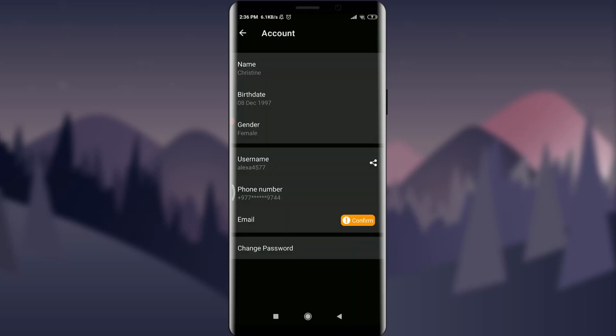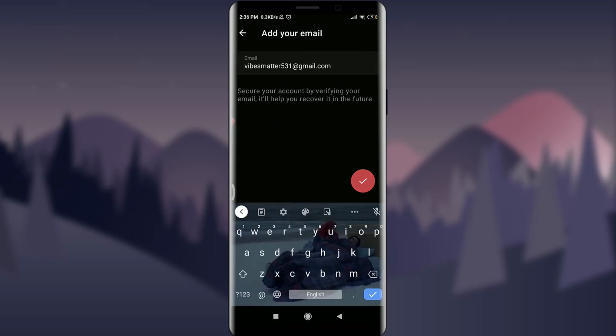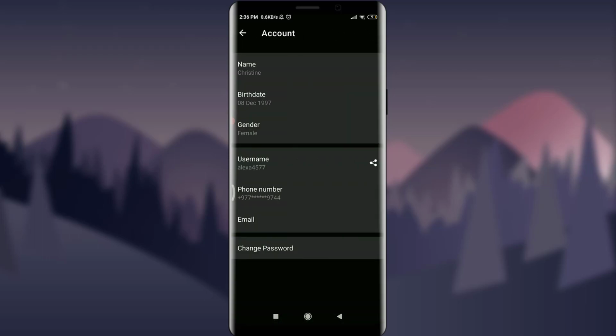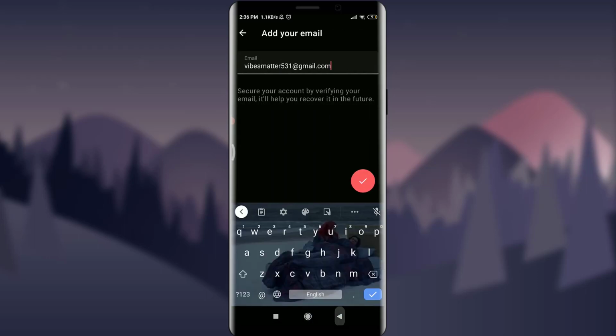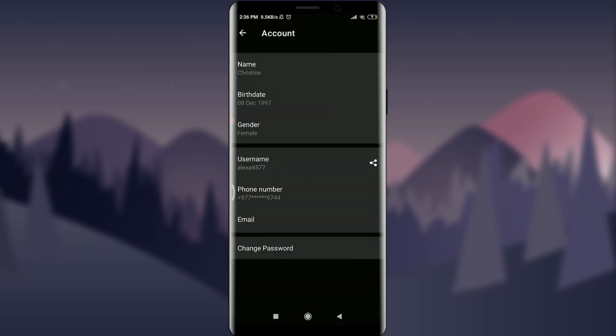After confirming, I have been logged in again. I'm going to tap on confirm again, on my own page. Okay guys, you can see that the red background has just disappeared, and on tapping on email, you can see that this is my particular email over here. So that means I've just added an email to my Yubo account.